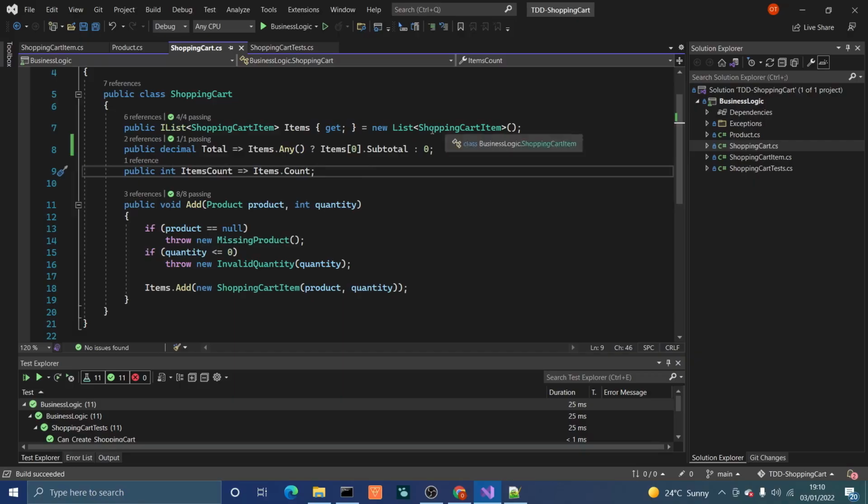We've got our items collection initialized to an empty list of shopping cart items. We've got our total. Total is only calculated for a single item, and then it's that item subtotal, which, as we now know from our previous refactoring, is the quantity multiplied by the product's unit price. We've got an items count property exposed as well to any clients. However, I think within the add here, there is a bit more that we can take and move from the shopping cart into another object.